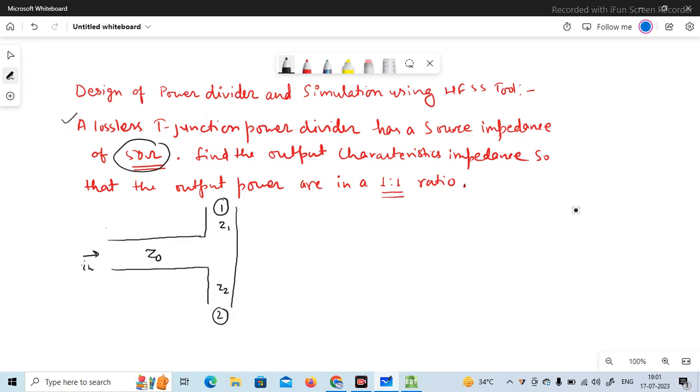To calculate this, suppose the voltage available here is V0. In terms of V0 and Z0, we can write the input power at this port. So P in can be written as 1 by 2 V0 square by Z0. In the same way we can write the power at port 1 and port 2. So P1 can be written as 1 by 2 V0 square by Z1, and P2 as 1 by 2 V0 square by Z2.